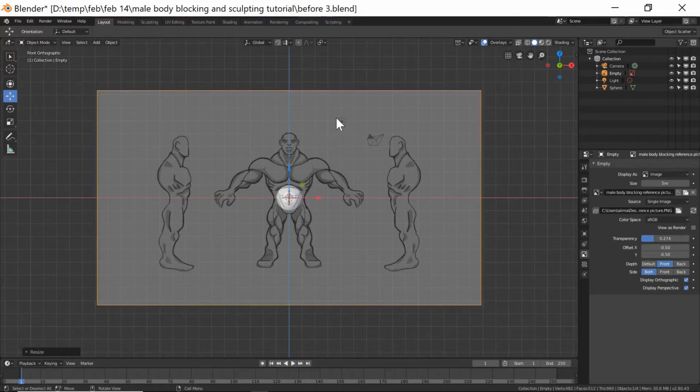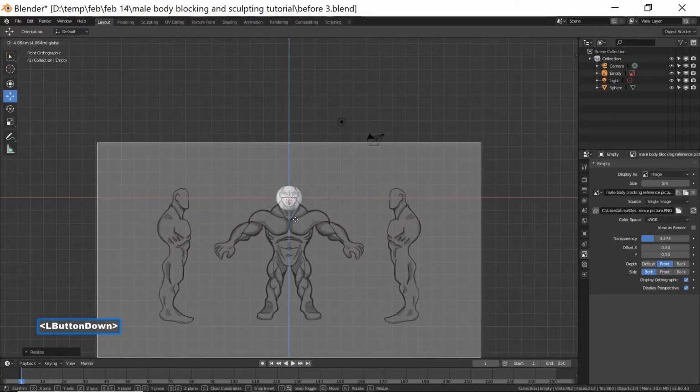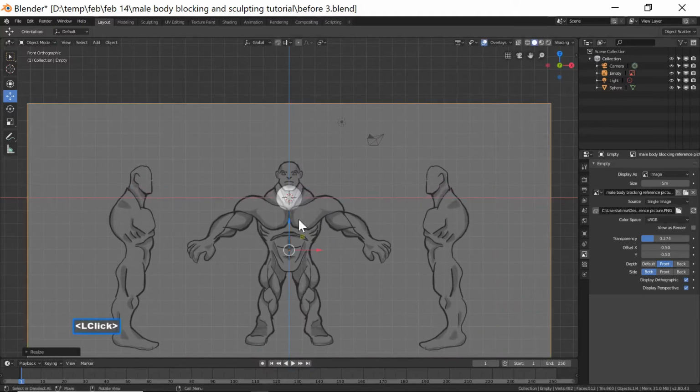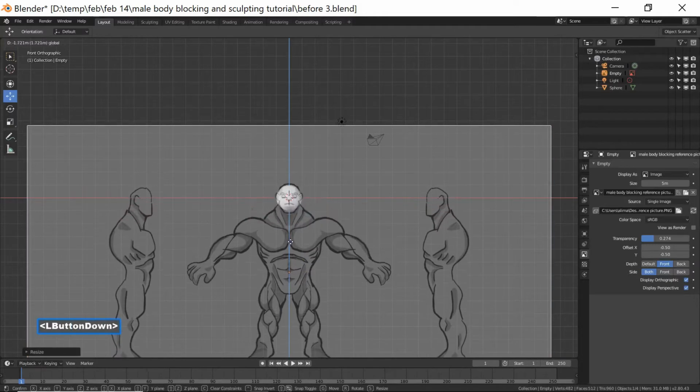So with this image selected, I'm going to take the manipulator and push this down. Again, I'm just trying to match up the top part of our head with the UV sphere. So I'm going to press S to scale this up, push this down.